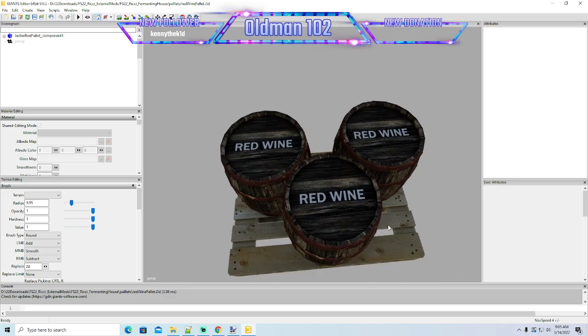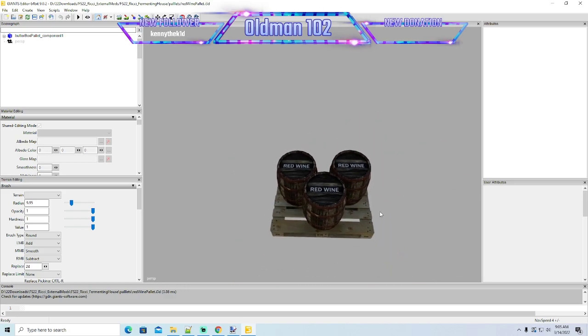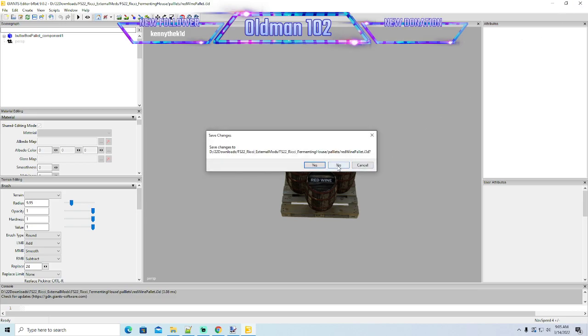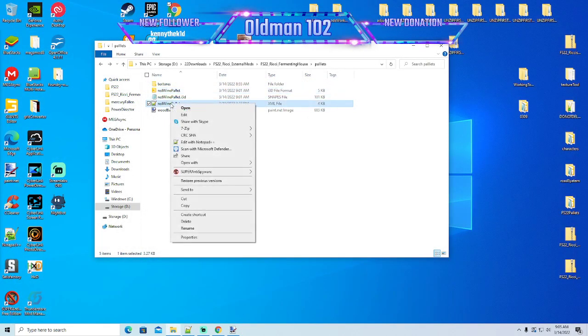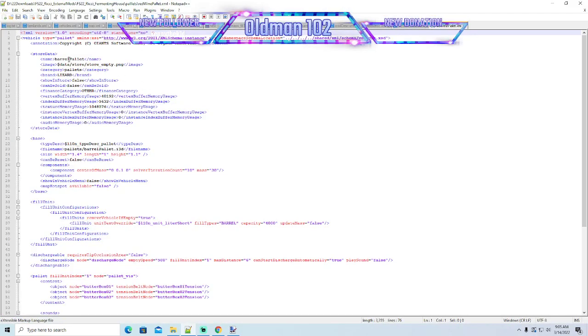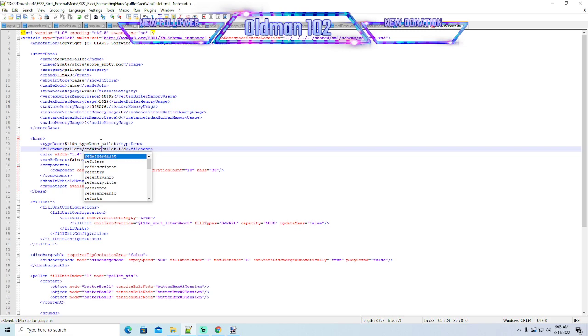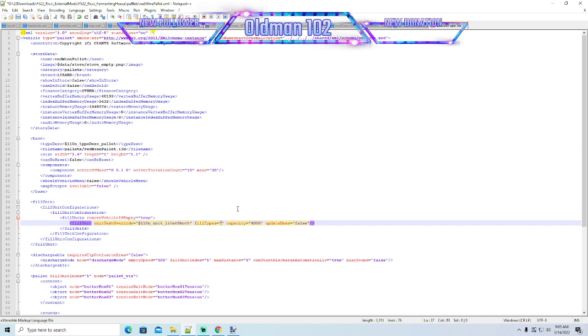Yeah, I'm going to like that much better. So we'll have red wine. I should have left that open. Let's fix this first. So you are going to be red wine. Our I3D is going to be red wine. And then our fill type will be red wine. So we have our, that's fixed, that's fixed, that's fixed.